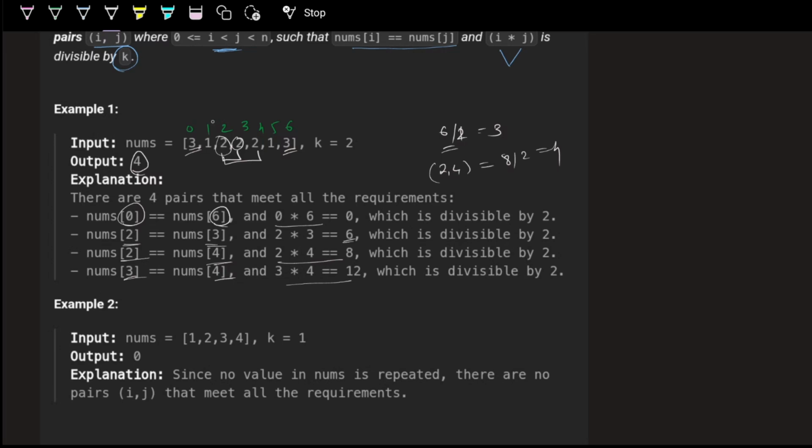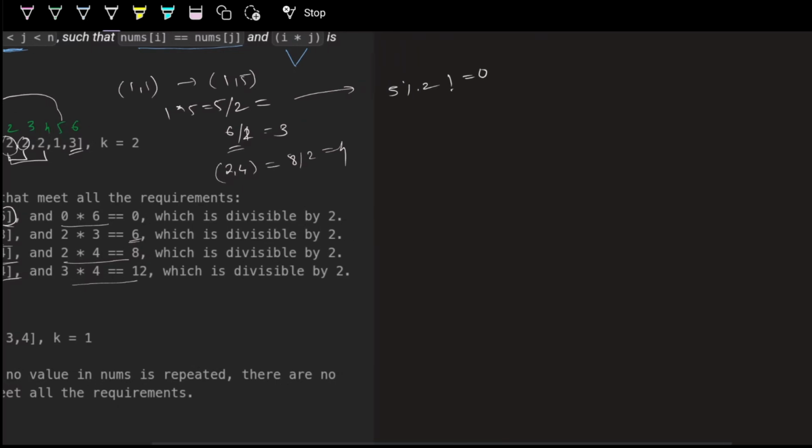So this was also one pair, 1 comma 1, but the indices are 1 comma 5. So 1 into 5 is ultimately 5, which is not divisible by 2, correct? Whenever we want to check divisibility by 2, we just check whether 5 mod 2 is equal to 0 or not. This is how you can check whether any number is divisible by k or not.